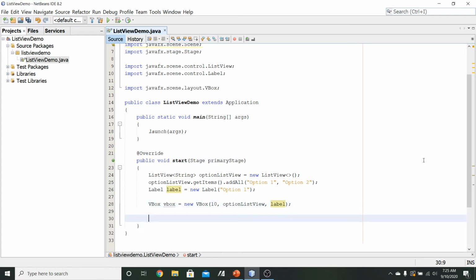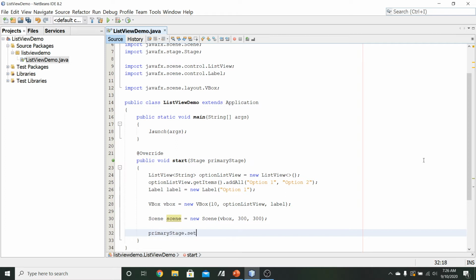Then we'll create our scene. So be equal to a new Scene object. We're using the VBox as our root node for this. We'll set it to 300 by 300. And then we'll get the stage all set up. So we'll do primaryStage.setScene.